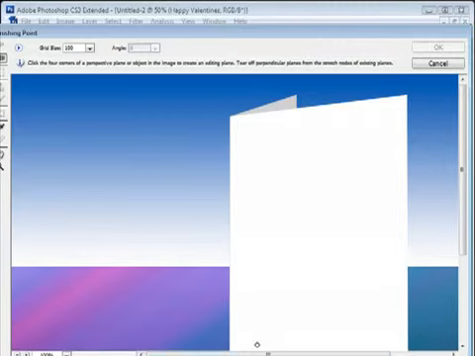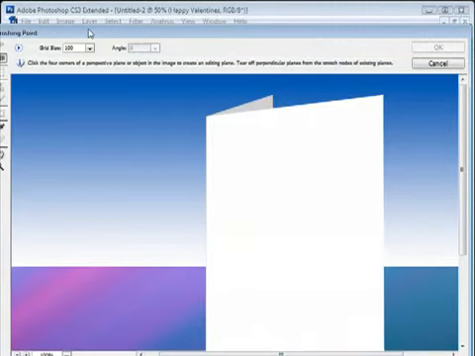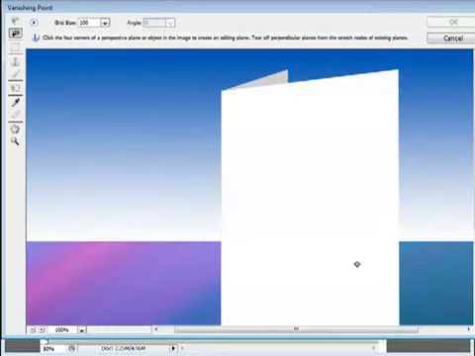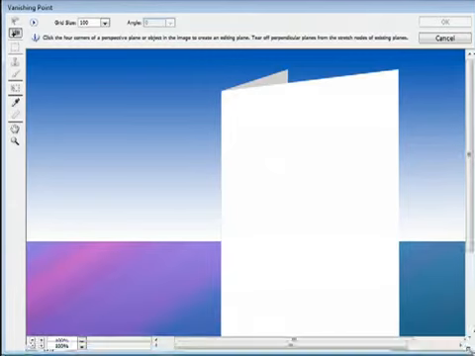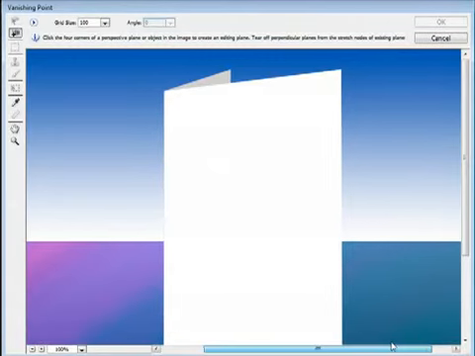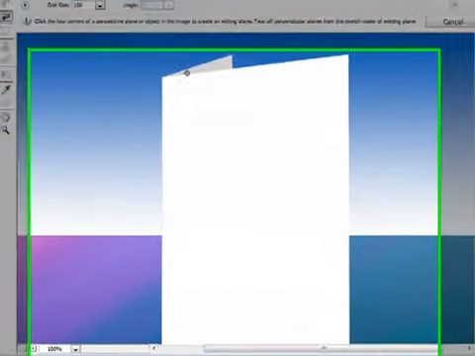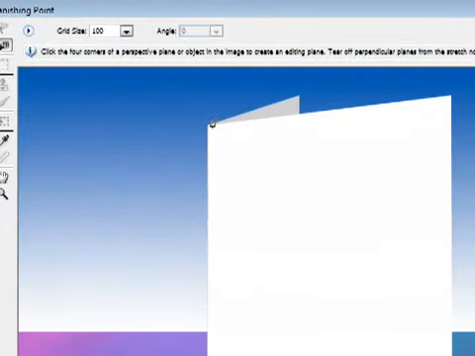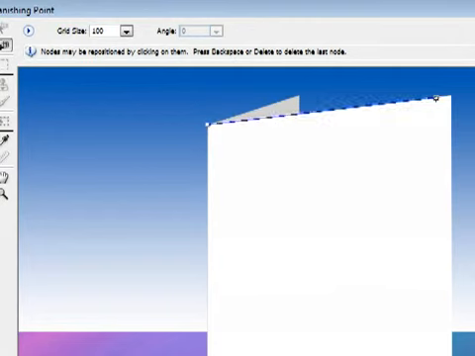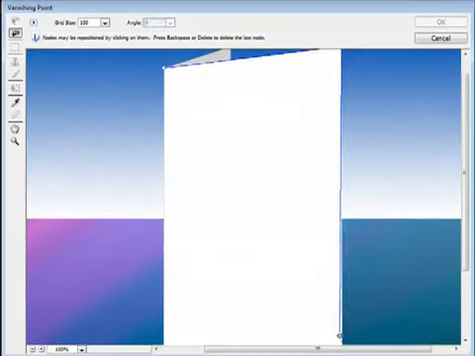Alright, so there's our card. Let me get this lined up in our little window here. There's our card, and we need to make our perspective now. So we'll first click on the very first corner being here, next corner being here, and then coming down to the bottom.